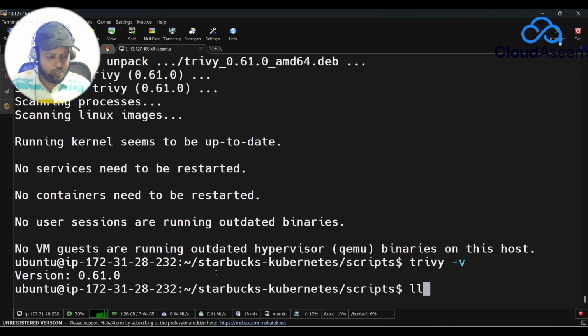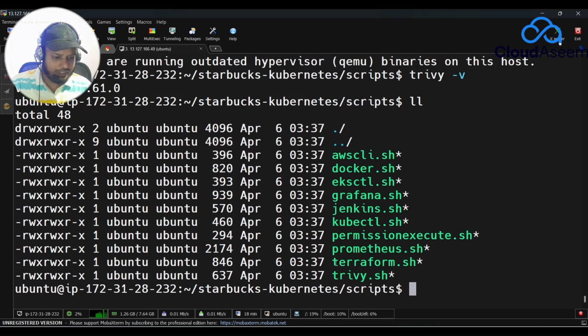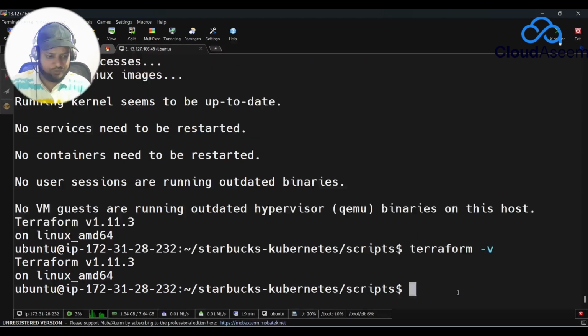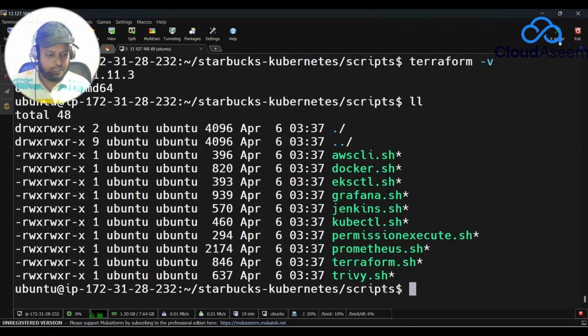So what do I have remaining? I need to install Terraform, right? The reason is that I'm going to create infrastructure using Terraform. What kind of infrastructure? I'm going to create one monitoring server. If I run terraform -v, it's printing that Terraform has been installed. That's fine. So ll now. It's saying that we have installed everything.